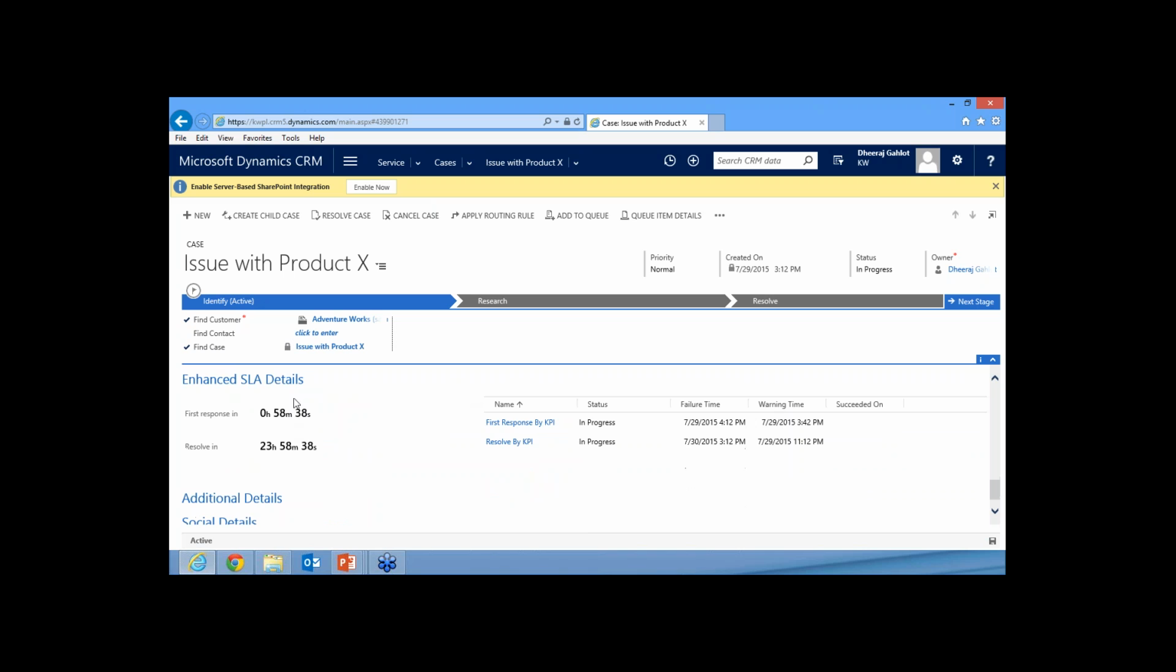Since I have set up a service level agreement in Dynamics CRM for my instance, I'm able to see certain figures here. It says the first response should be there in 1 hour, and I have to resolve the case in 1 day. I can see the numbers decreasing here, which indicates that the first response is due in 1 hour. The best part is I can customize this as per my requirement, my process, my company's needs.